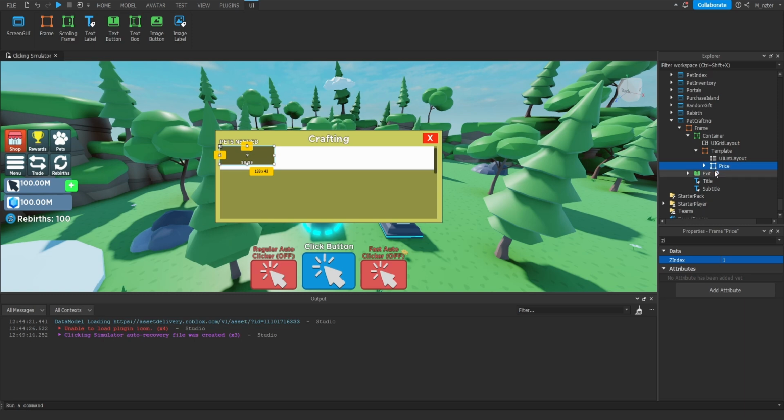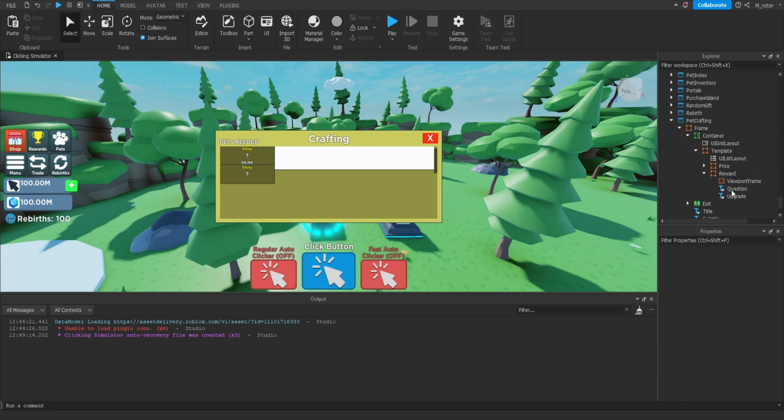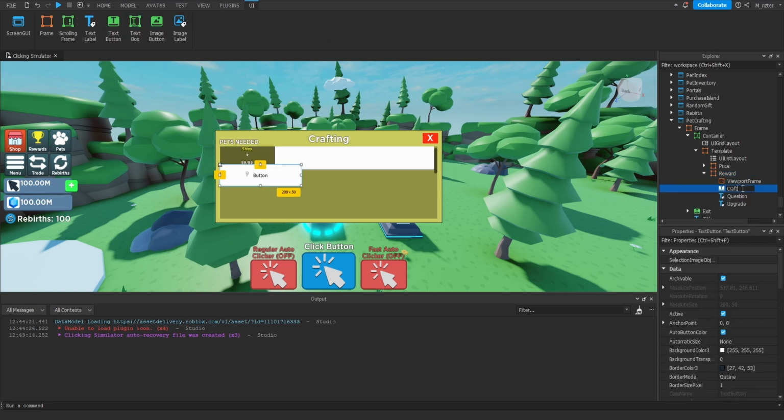Cool, so now that we've done that, we're pretty much done with this price frame right here, and we're actually going to go ahead and duplicate this and rename this to reward. Now, inside of the reward frame, we're going to actually delete the amount text label because we don't need it over here, and then we're going to add in a text button. Now, we're going to rename this text button to craft.